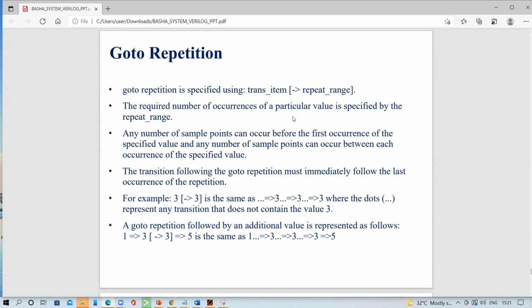And this is go-to repetition. The symbol is the same symbol which we used in assertions. So from any number, like from 5 to 3, it should not be continuous. If you are using go-to repetition, it means that the repetition of the range is not continuous.